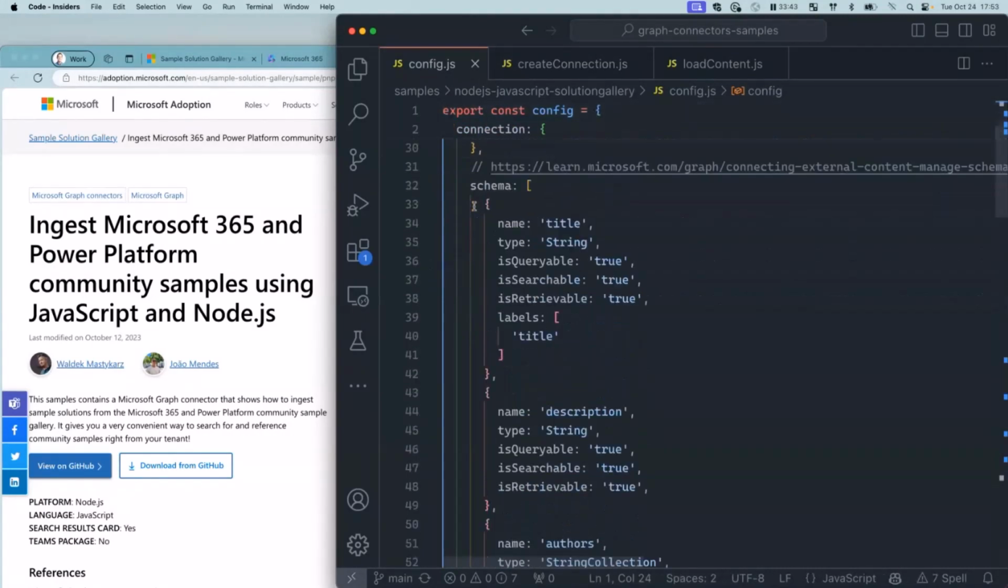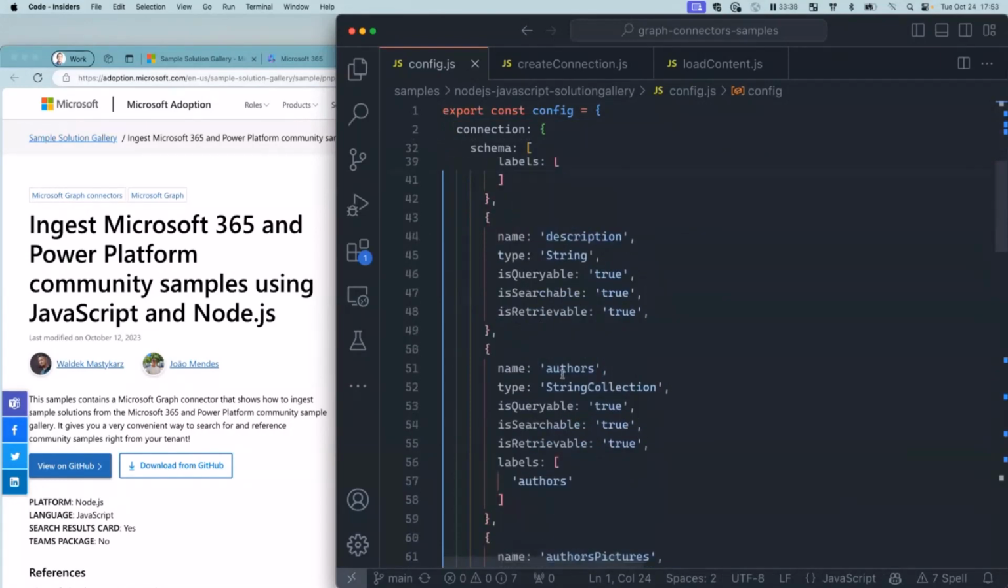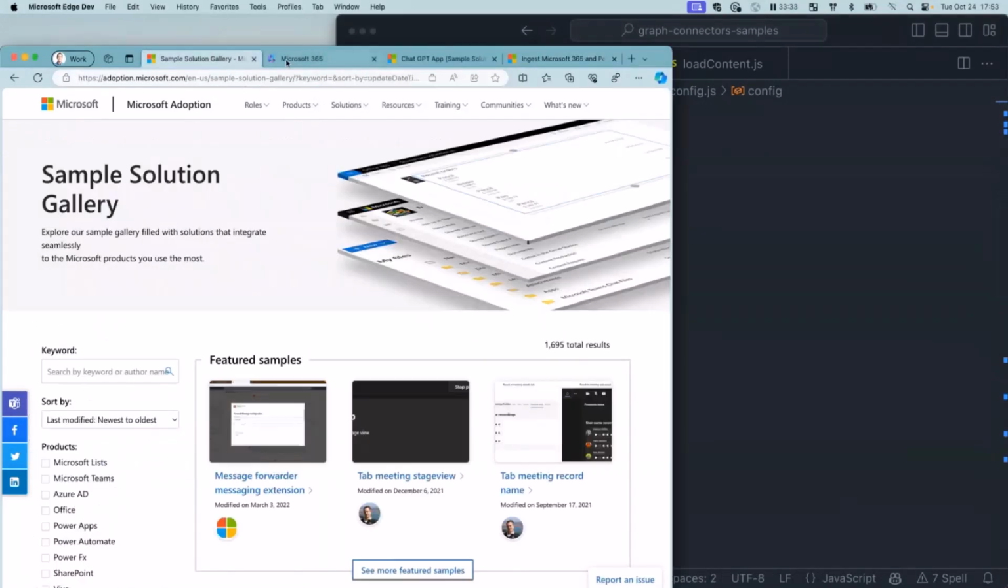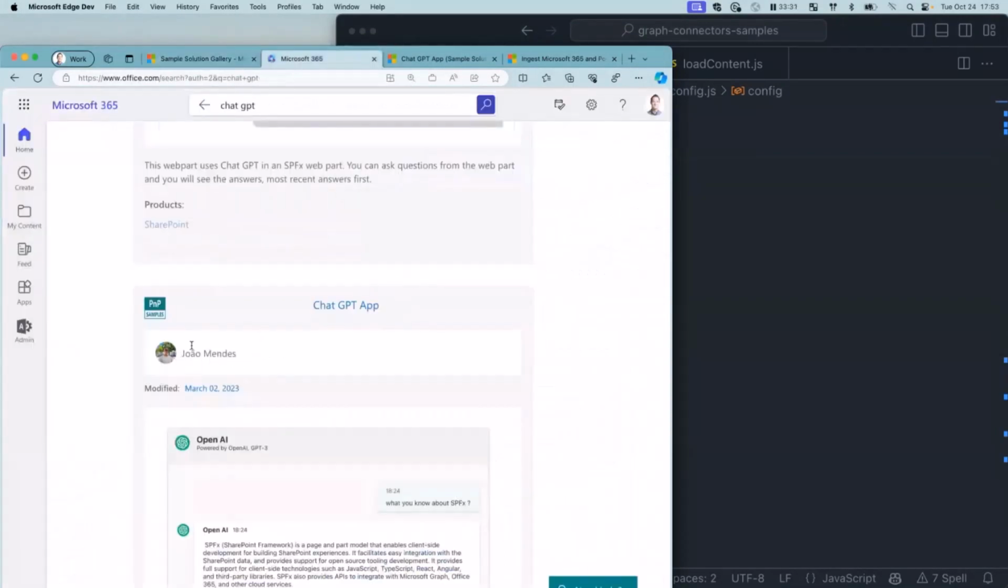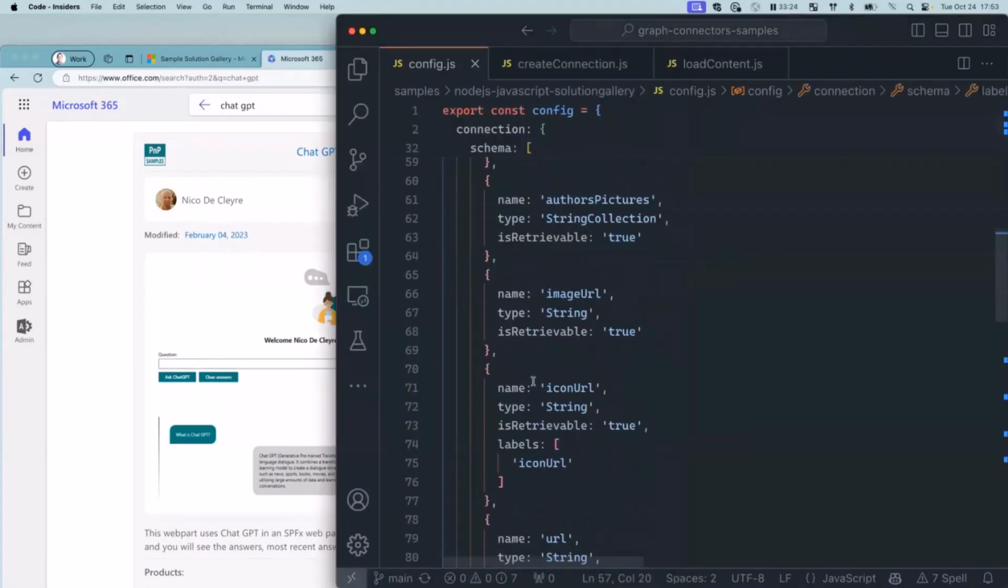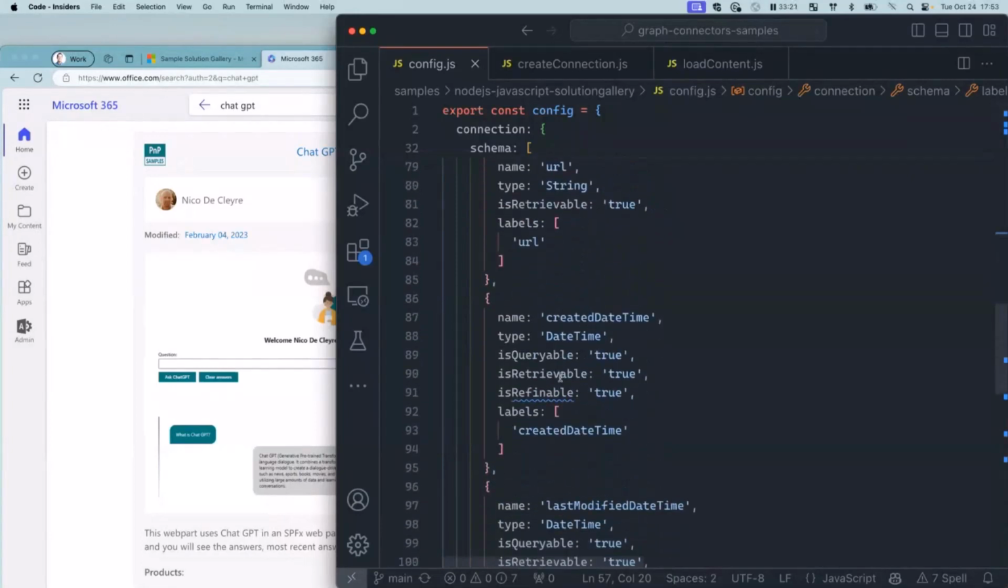Well, if we go here, you can see that for each sample that I track, I want to know its title, description, and the authors. I want to have pictures because I want to be able to see who built it. I want to see Joao's picture here or Nico's. So these are the properties that we map. And then other things like image URL and icon URL, because in the end I want to be able to visit a sample too. Basically, this is the data that I want to import into Microsoft 365. So that is call number 2.